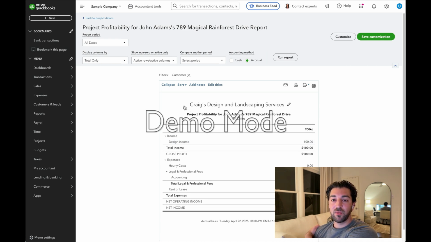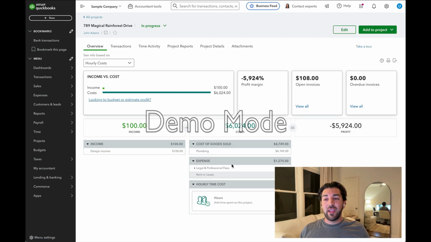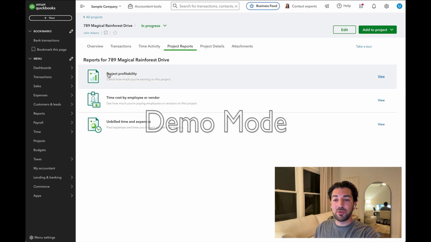This is a really nice way to look at it. So now we're looking at this, and man, we're not doing so hot with this project. This 789 Magical Rainforest Drive is really putting us pretty deep in a hole. John Adams is a good guy, but we're really racking up our costs here. And why is that?